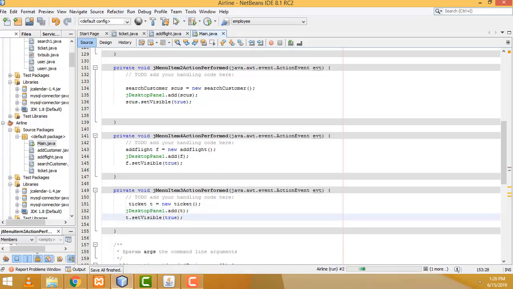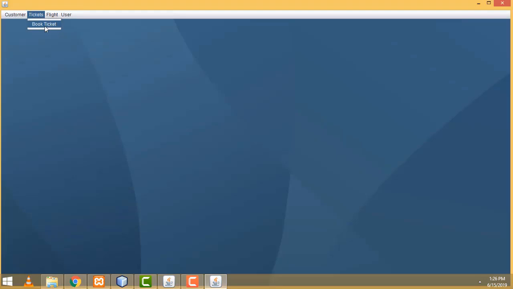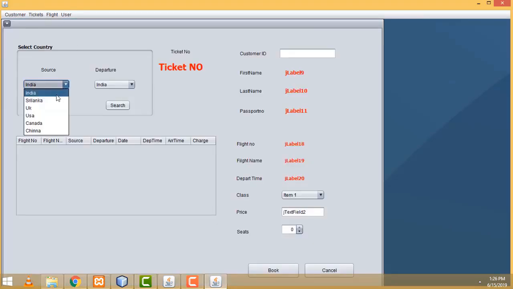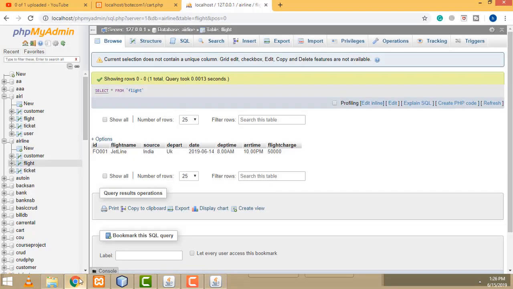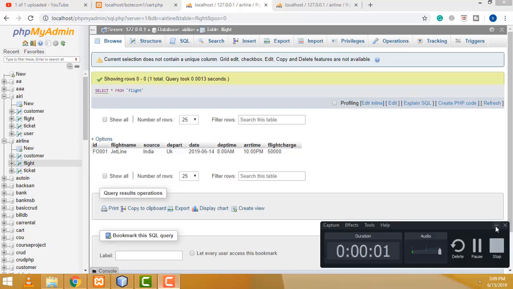Let's execute the program and check whether it's working fine or not. Book ticket successfully, it's working. India to UK, flight information should be there. Sri Lanka to India, India to USA, search. There will be no flight at the time. I added only one flight, that's why it displays only one flight. I'm going to add another flight.